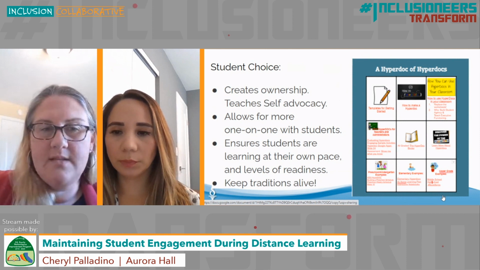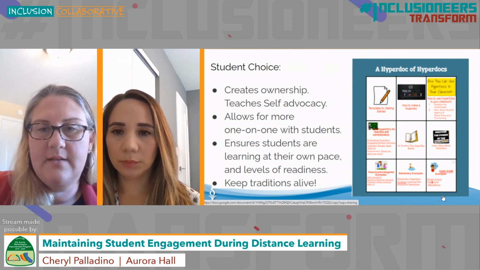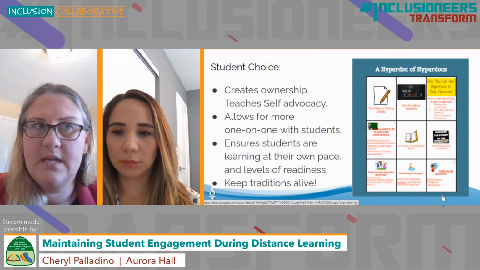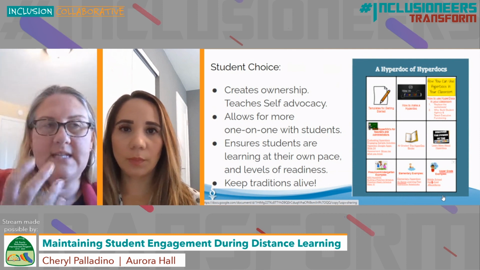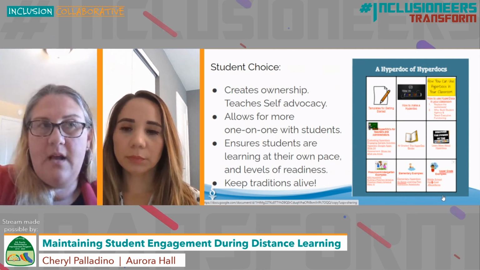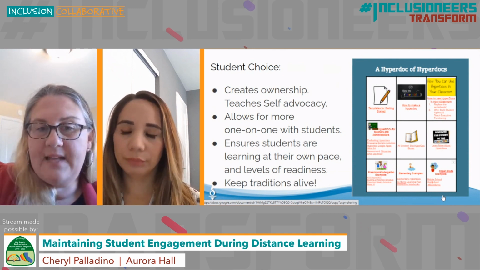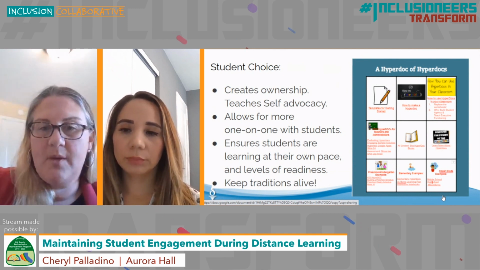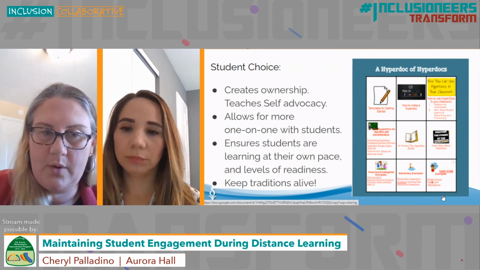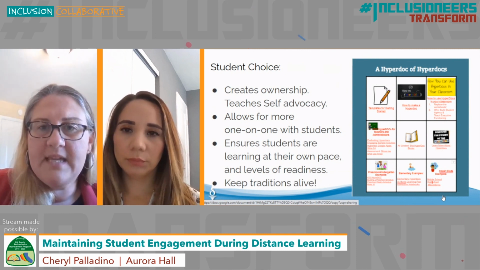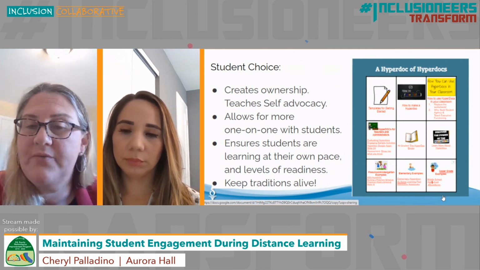So you want to make sure that there are no barriers for students. If you're only giving one choice and a student really has a hard time with that choice, that's going to create a barrier. So giving multiple opportunities is really important. Making sure your deadlines and requirements are clear, but they're also flexible.